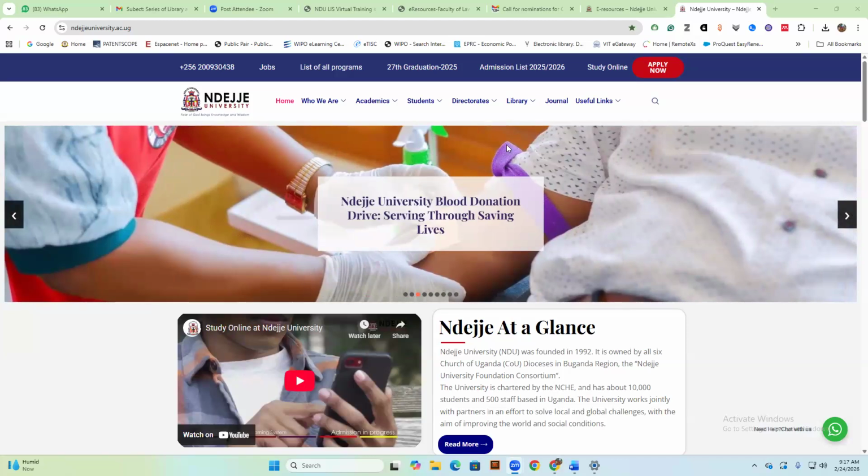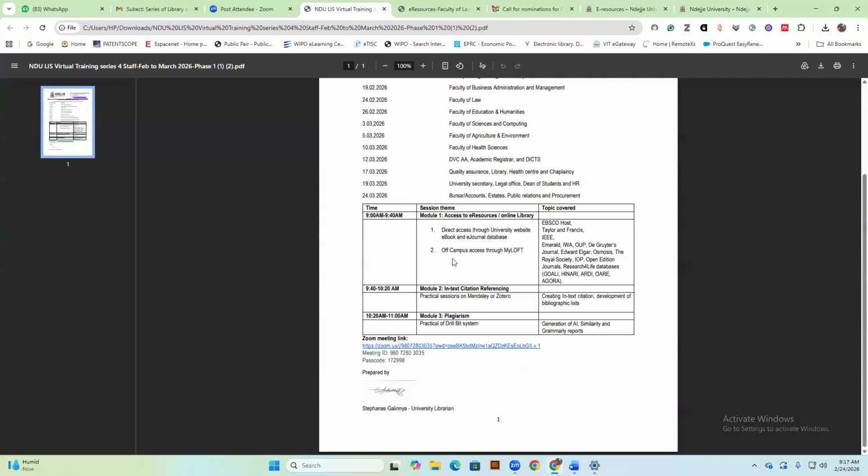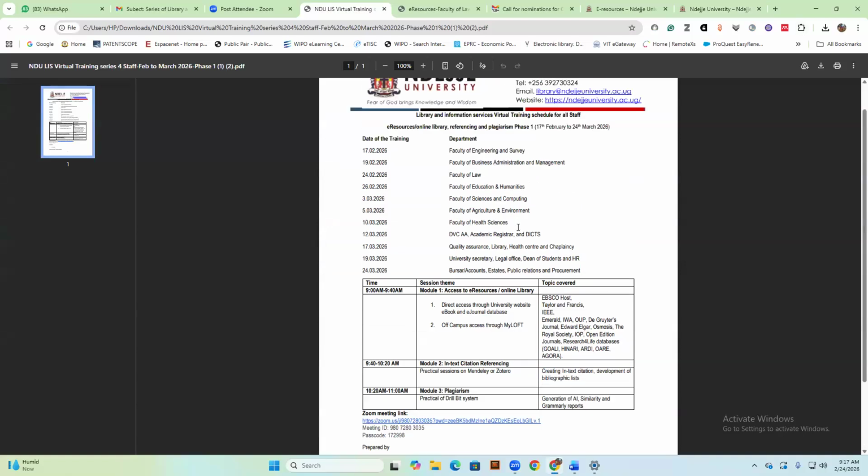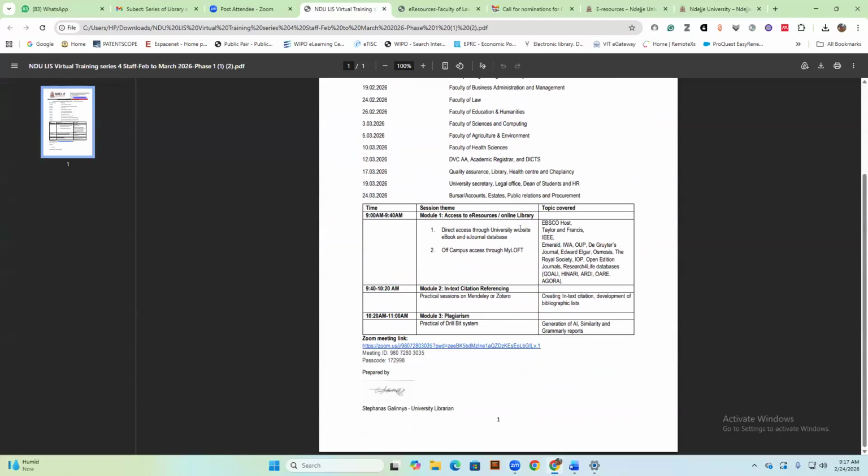So today's session has 3 different parts. And we have the first module. We are going to look at the e-resources, how we can access our online library. Then we shall switch to in-text citation and referencing. And then lastly, we shall look at plagiarism.